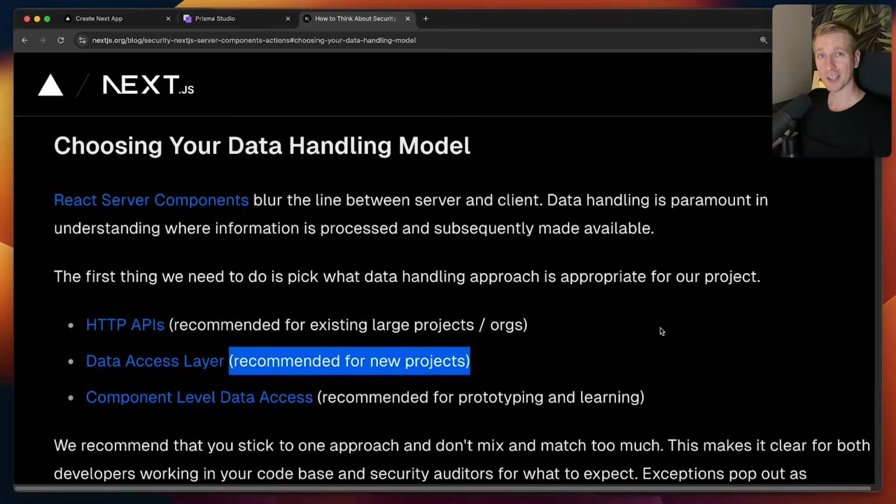A lot of things have changed in the latest Next.js app router. So with React server components, the line between server and client have blurred and many other things have changed. So in this video, I want to talk about how to structure or how to architect your Next.js applications.